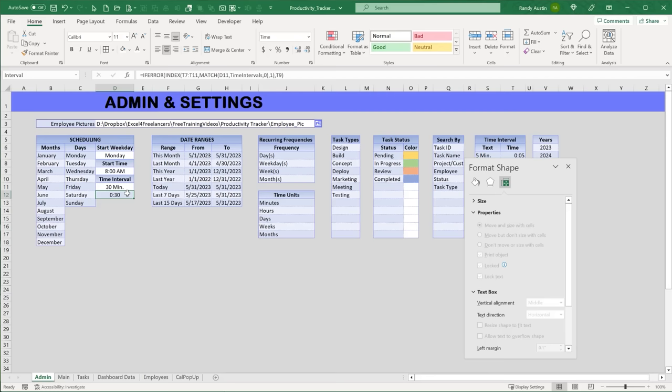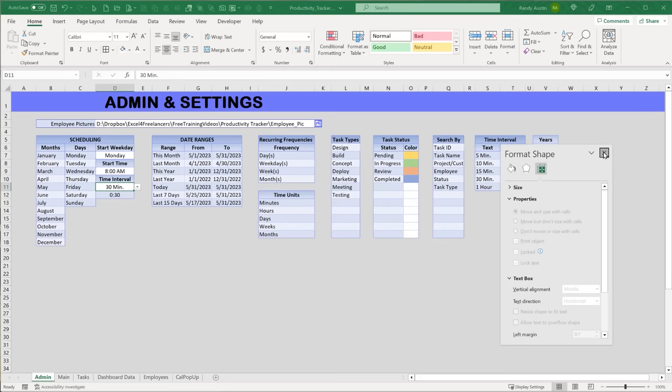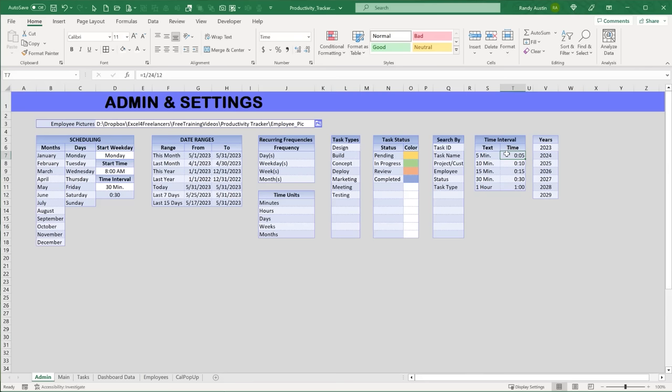Basically, I'm going to look up here and look it up in here. When it's found, I'm going to replace it with the decimal equivalent. So 5 minutes is a 0.05. So these are the decimals using this.